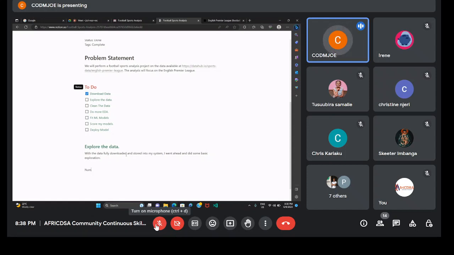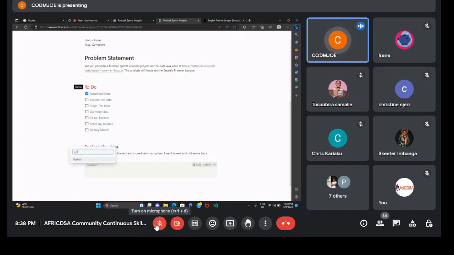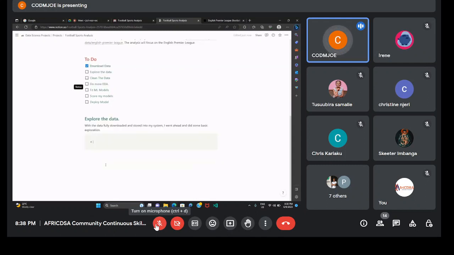So they can type in, we can add our code. So this is going to be our Python code. So I can select the language I use. So then here I can type in what I did. So for example, we can have something like import libraries. Then we can have import pandas as pd, import numpy as np, import matplotlib.pyplot as plt, import seaborn as sns, so things like that.